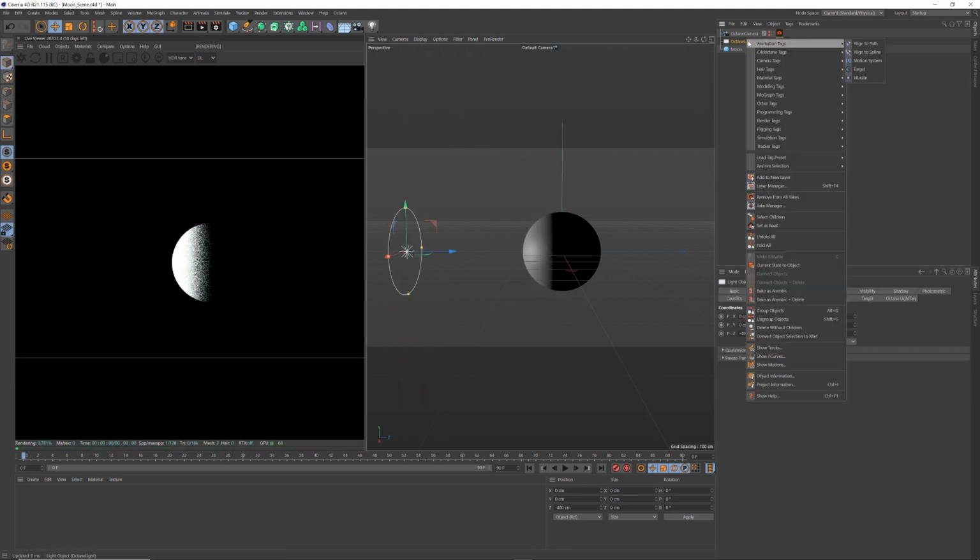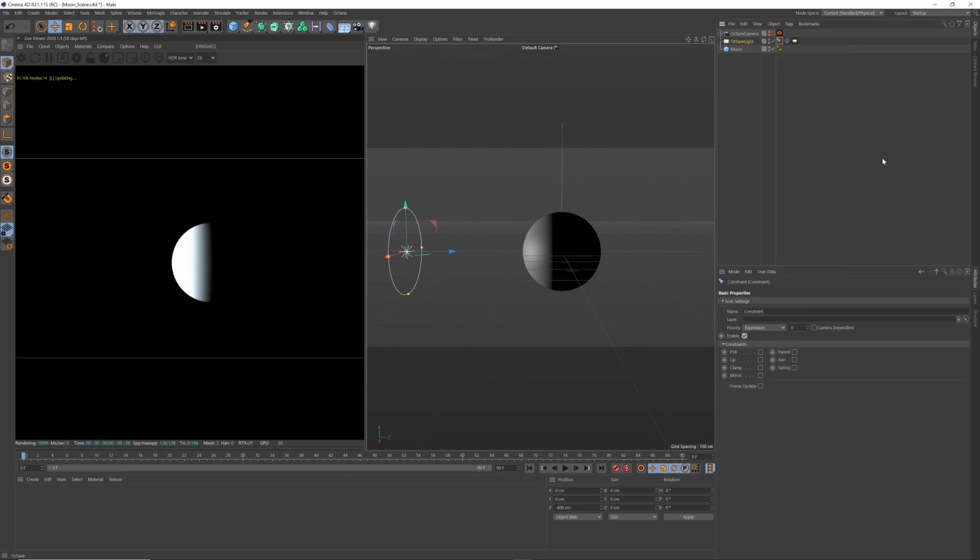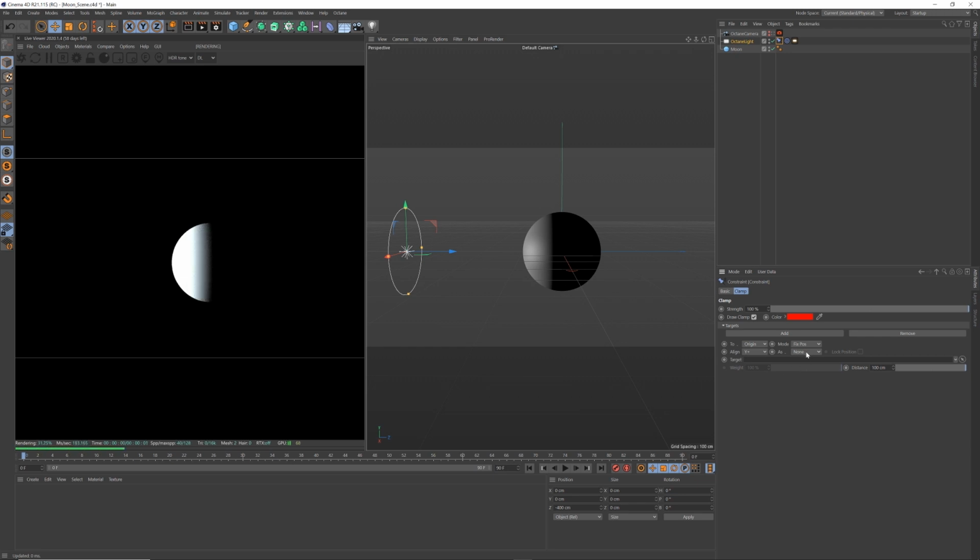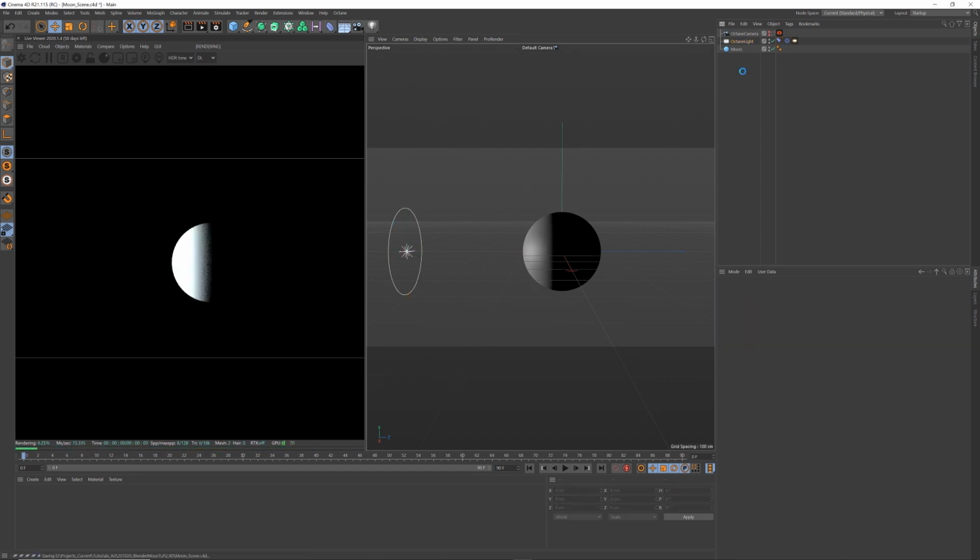Great. And also another tag, I'm going to add a rigging tag. Where is it? Constraint. And click on clamp. Drag the moon into that target area. And so it's going to stay distance 400 centimeters away. So no matter how I move it, it's going to clamp to 400 centimeters. Great. So next, what I want is some textures.